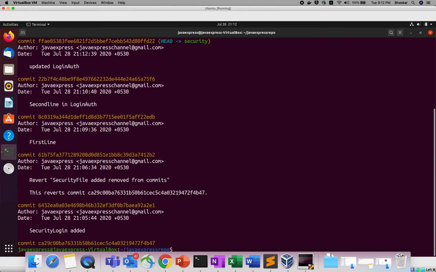We'll see how we need to use a detached head. There is a small concept there, so you can go back to old commits and you can create new branches. We can do a lot of things in the next tutorial. We'll see. Thank you guys.